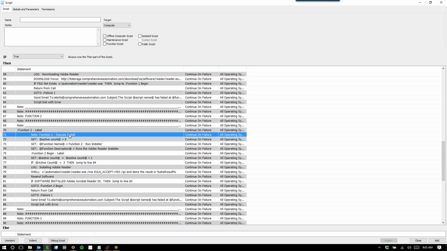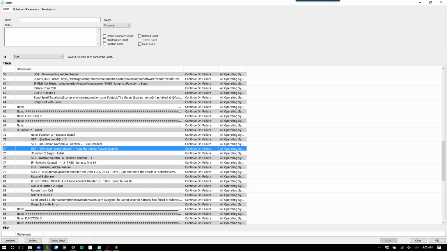Same thing. You just update all the names, update all the info. In this case, we're running the Adobe installer. Same thing with the math. It's doing a count, so it can try a couple of times.